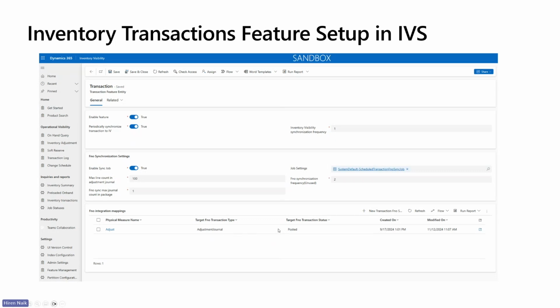And then the third configuration is what you would like to do when the inventory transactions are synced into Dynamics 365 SCM. Do you want to just create the transactions? Do you want to post the transactions? So that you can specify here.